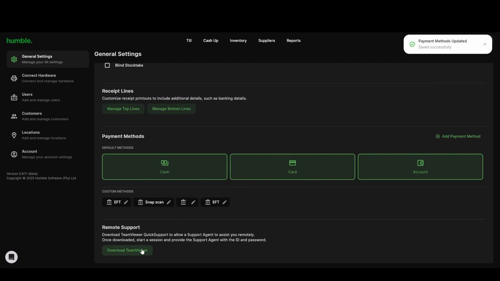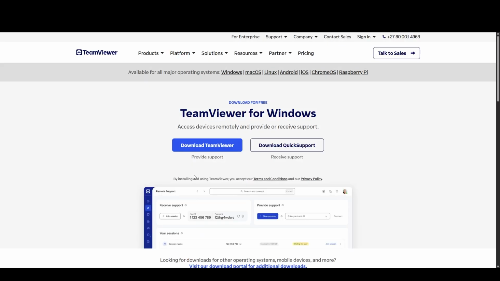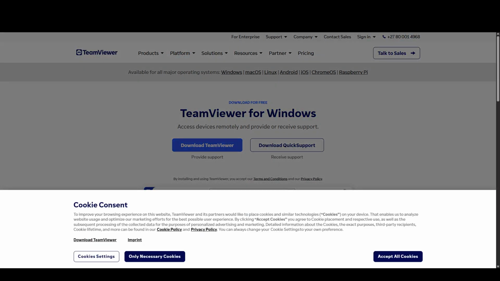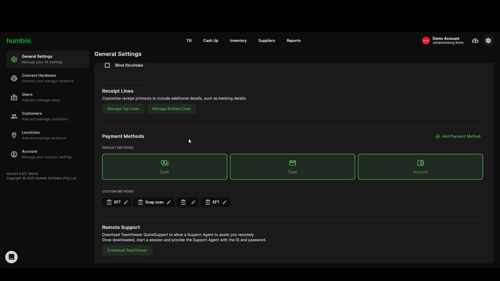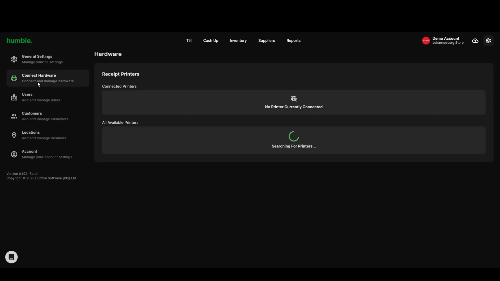Here's also going to be an option for remote support, to download TeamViewer. So once you click on that, it's going to take you to a new window to download TeamViewer, if you have any necessary needs that we need to log in to assist you with. Here's going to be to add your printer. It's going to show connect hardware.